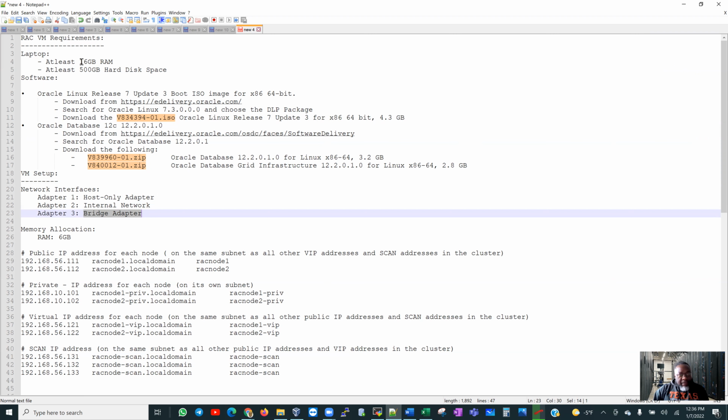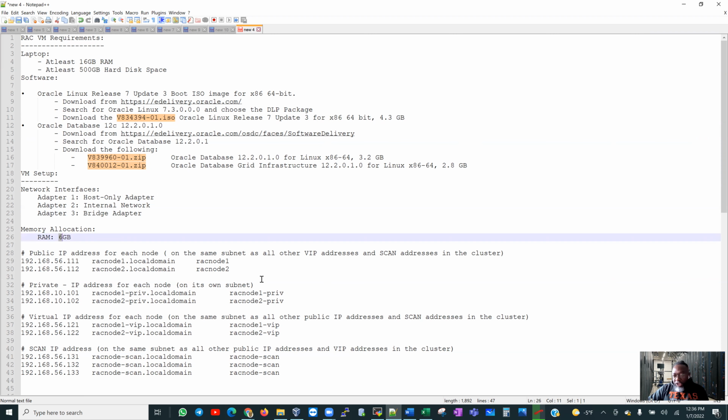Requirements: I set a minimum of 16 gig RAM, and that is because we plan on allocating 6 gigs to each server, so that, with a multiple of 2, makes it 12 gig. And these are resource intensive servers. So you should have at least 4 gig left for your operating system and other programs running on your laptop or desktop to be able to function.